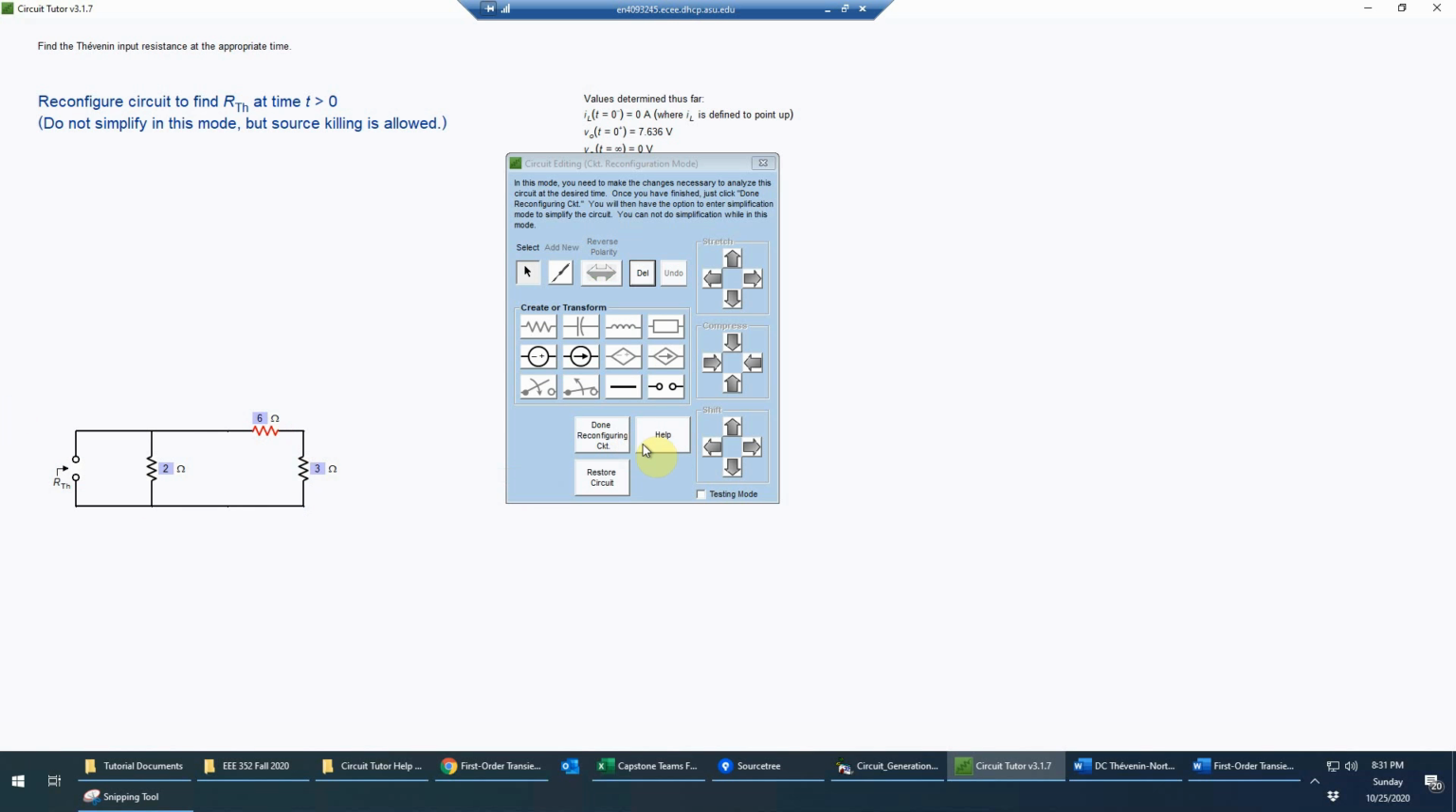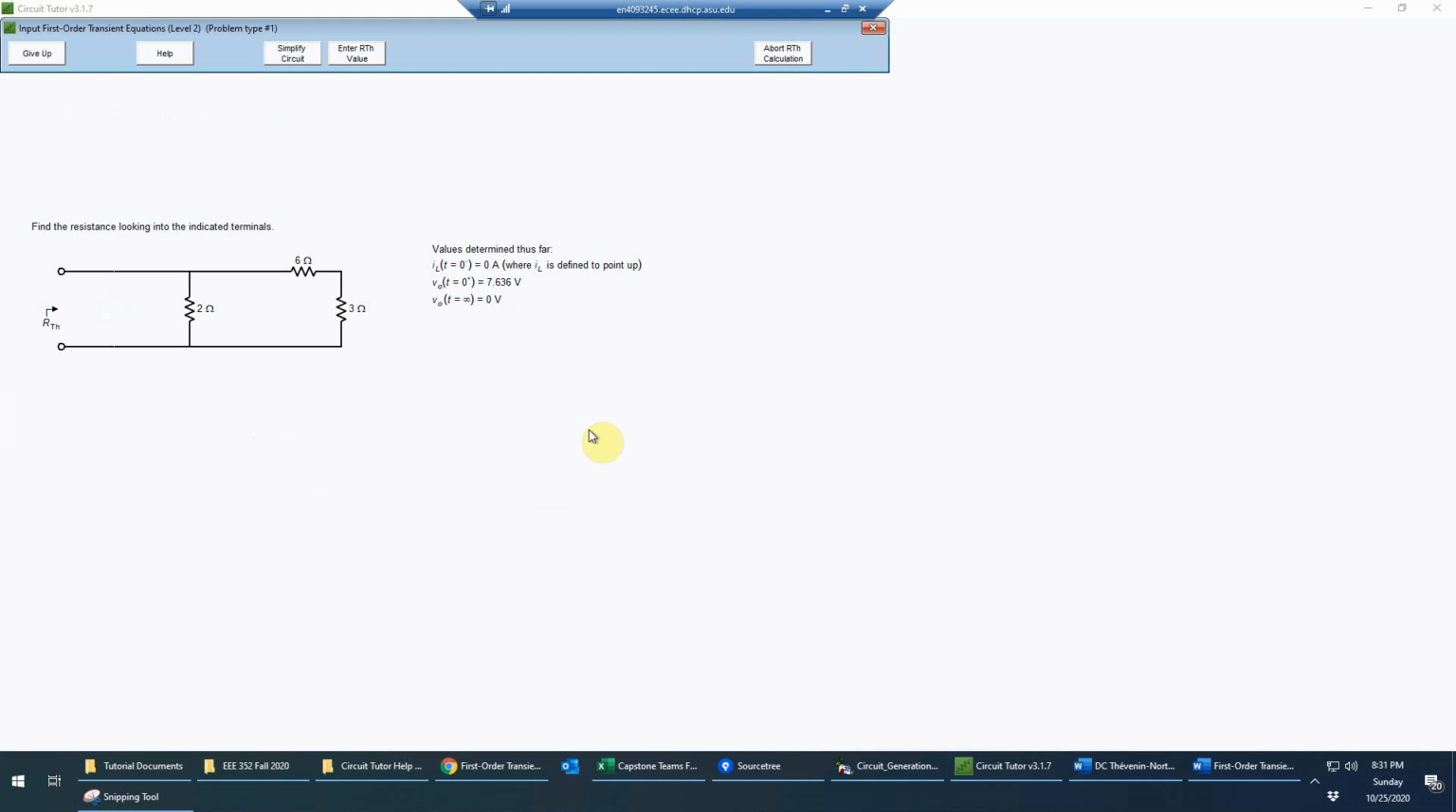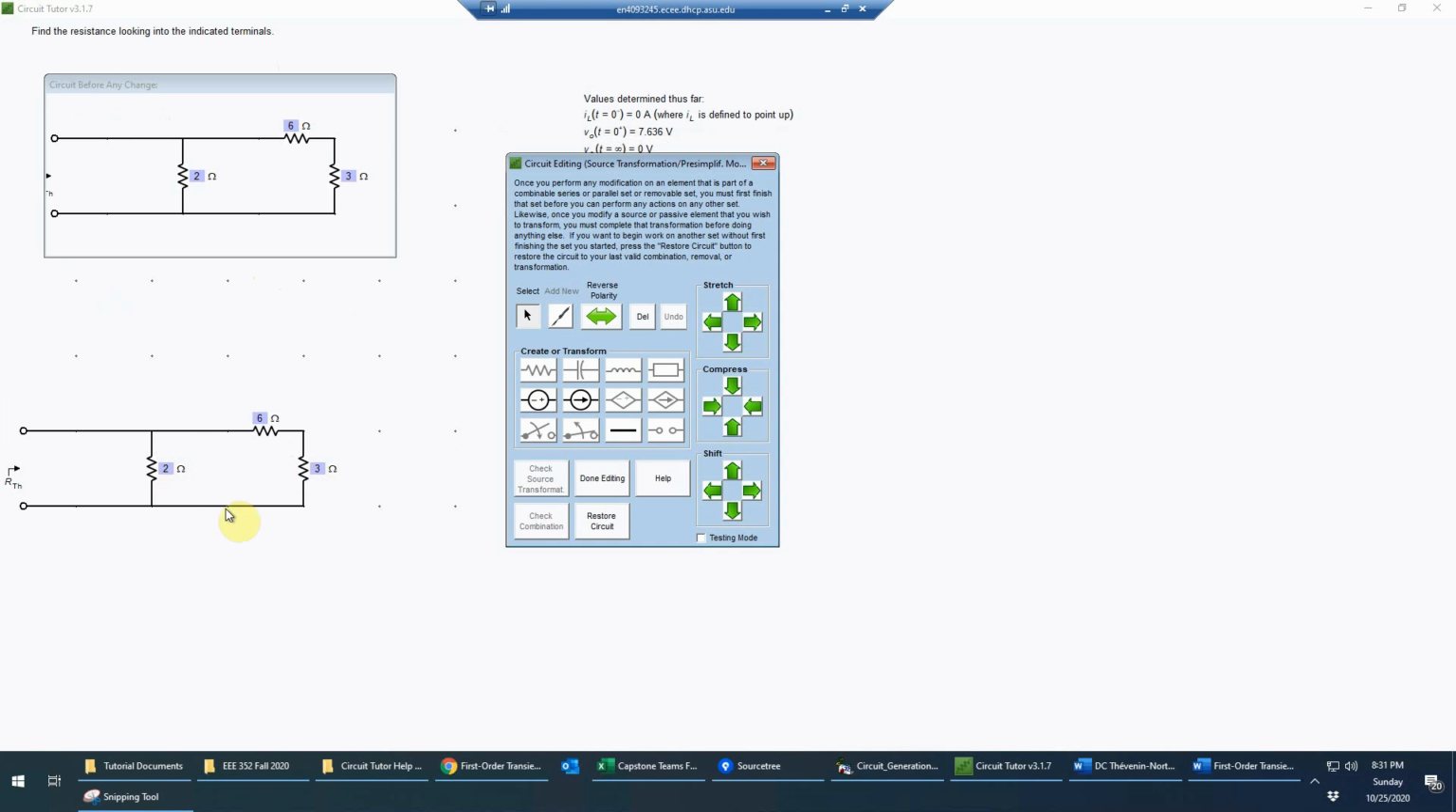Now we're ready to find that R Thevenin. So I'm done reconfiguring. Again, I can't simplify in that mode. And now if I wanted to, I could just directly enter the value. But let's just go into the circuit editor and do it step by step. So we see that we have two resistors here in series, the 6 ohm and the 3 ohm. So we'll replace that by a single 9 ohm, since 6 plus 3 of course is 9.